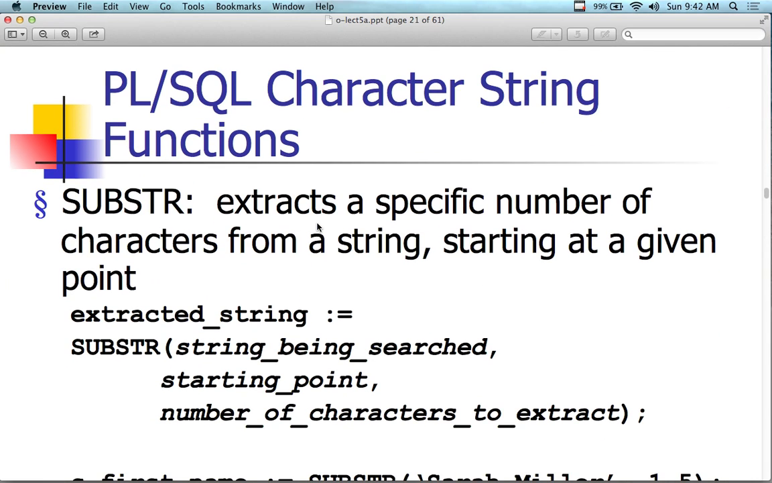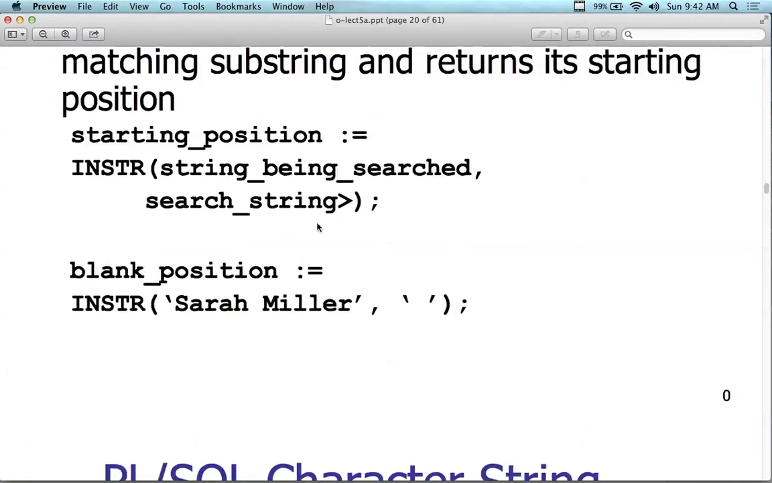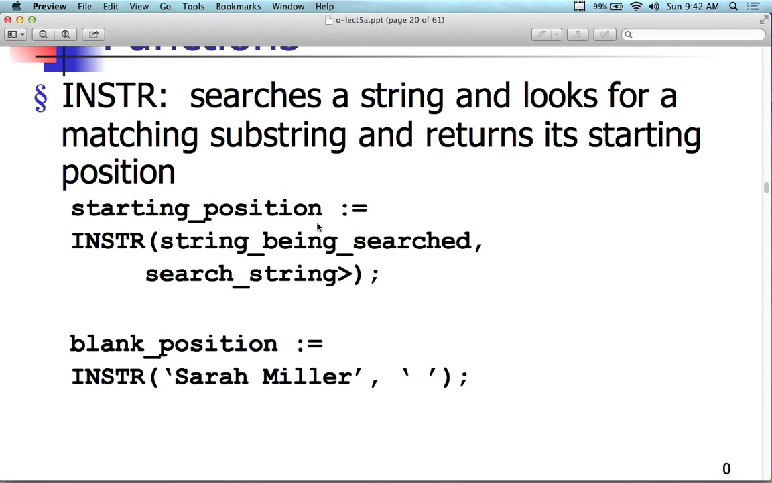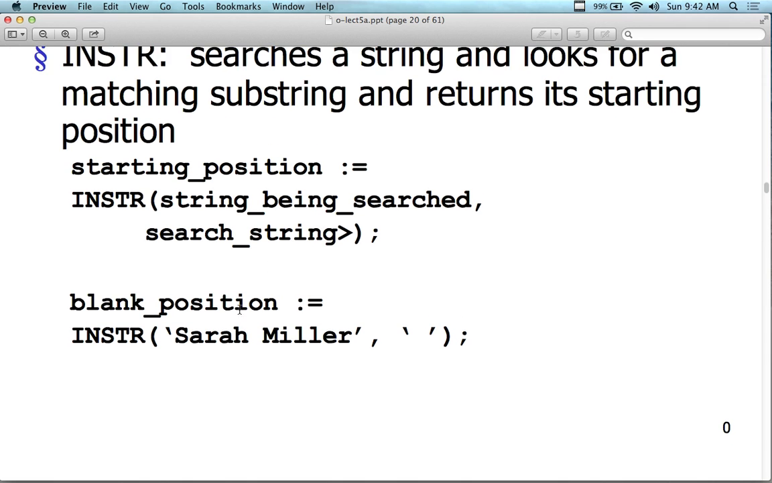In the example, we're looking for a blank space. If there is more than one blank space in a string, it will just return the first position? Yes, the position where it's found. And you can do it in a loop recursively and continue through the string and find all the white spaces.